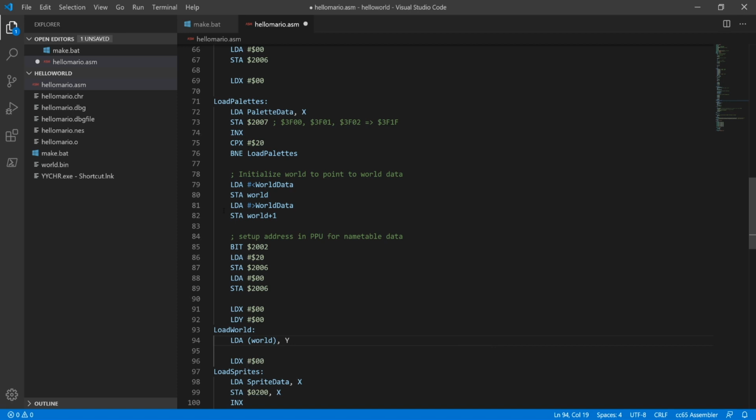So if the world variable has the value 4000 in it and Y is 5, what we're saying is we want to load the value at memory address 4005 into the A register. Of course, what's at that location is our world data that we're going to use to populate the screen with a background. Once we've loaded that, we want to store that into address 2007, which is going to put it into the PPU memory for us.